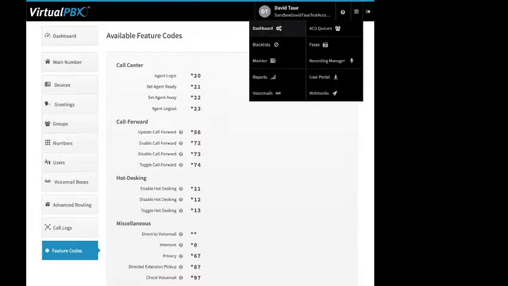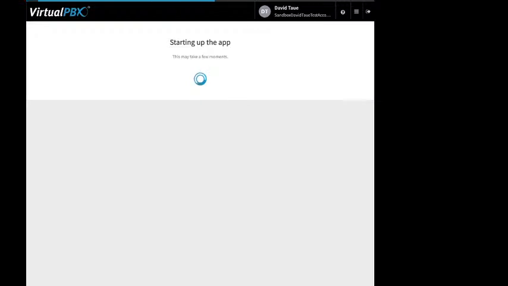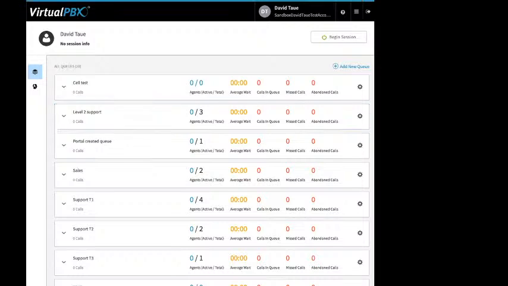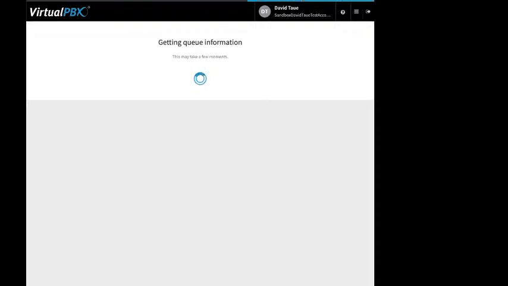So we've been on the dashboard. Next up, we've got ACD queues. So ACD stands for Automatic Call Distribution. It's a call center feature. Now, these are the standard queues. So this is between $15 and $30 per month per queue, depending on your plan. You can click here to add a new queue. I'm just going to click on the little gear icon here on an existing queue.